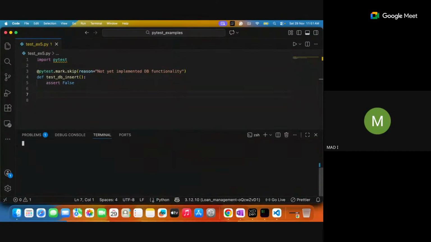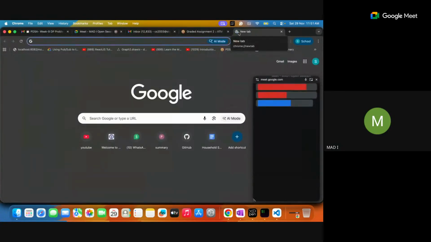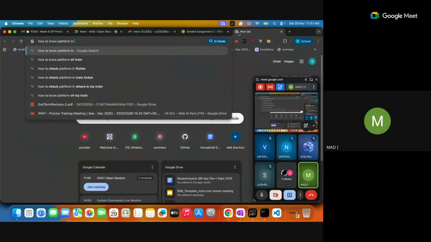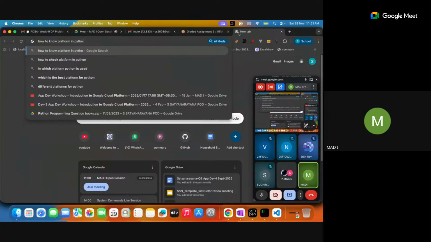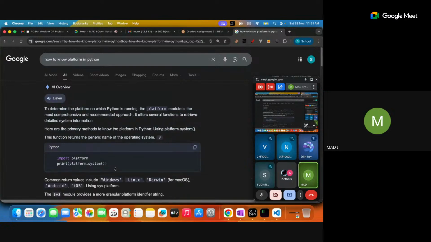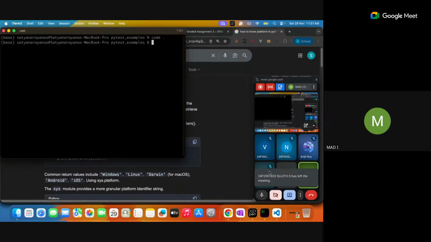Maybe let me Google it. There is a Python module. How to know the platform in Python? I must know which particular platform, right? Yes, there is one particular one which can return it: import platform and then platform.system. I can do that one. I can import simply platform.